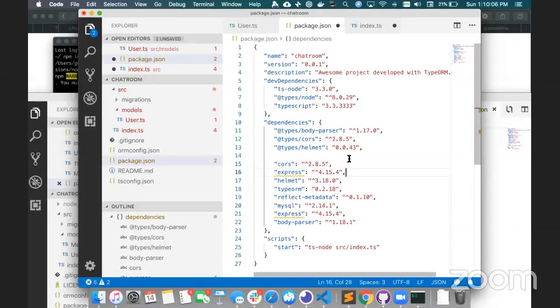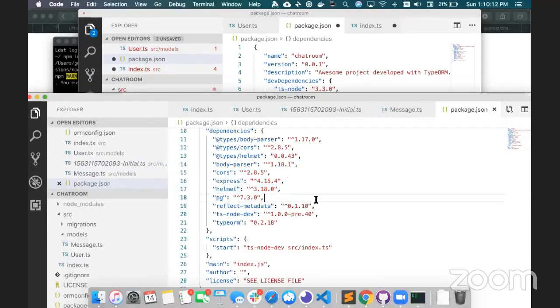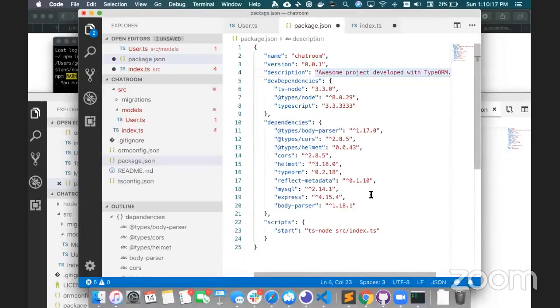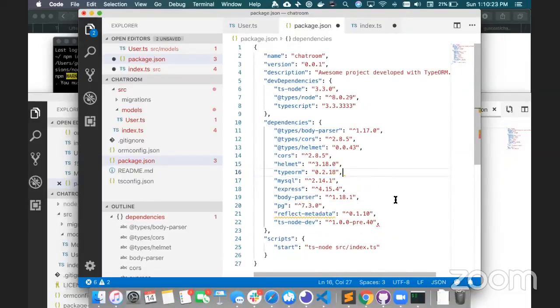Express, it's saying, oh, that's a duplicate now. So, okay. PG, reflect metadata, node dev, these are all needed. And it included this one already. Okay.